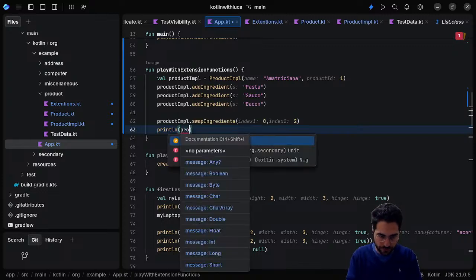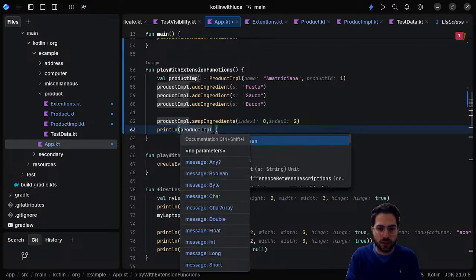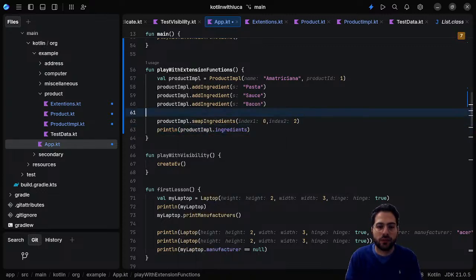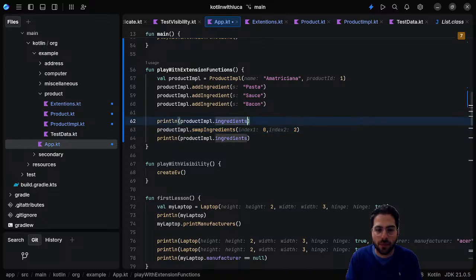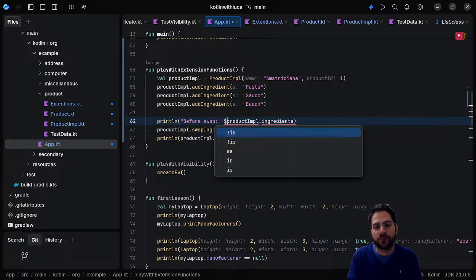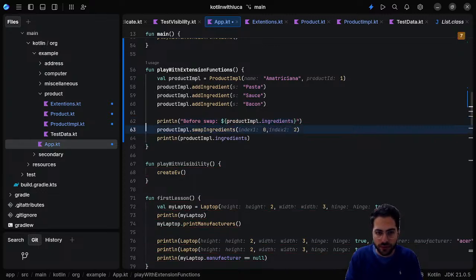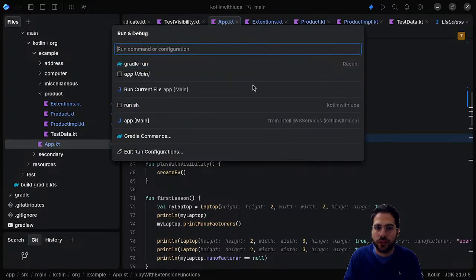So we print all our products. All right, we print them before and after the swap, and we can say it here, before swap, and we can say also after swap. And now we can run it.